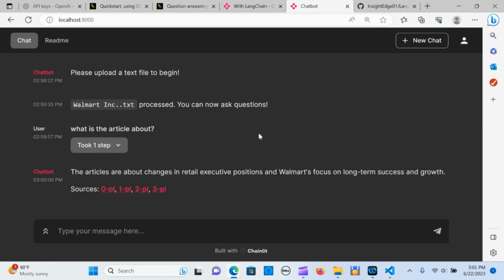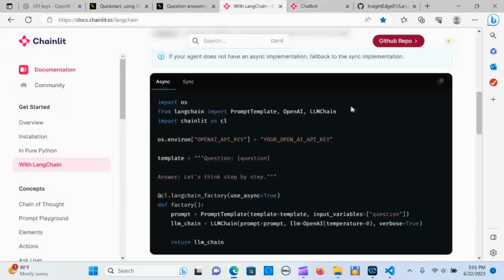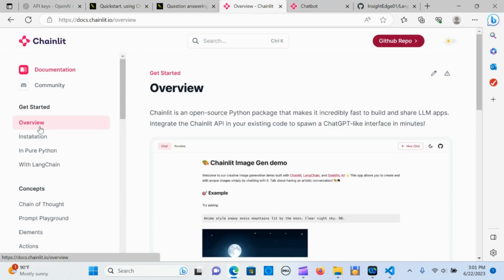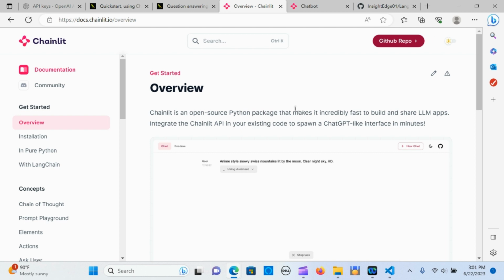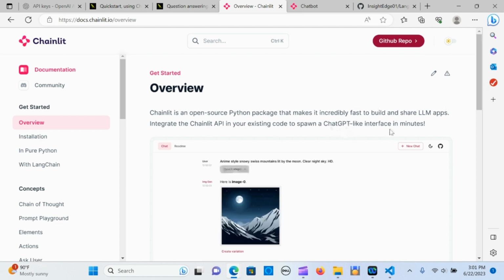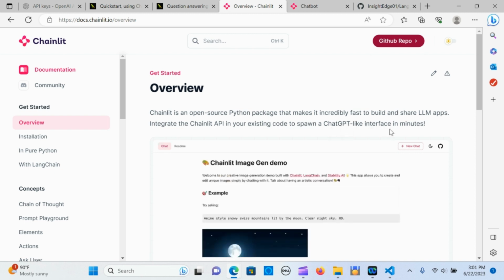So this is pretty cool. Let me get you into Chainlit. Let's look at the overview. It's an open source Python package that makes it incredibly fast to build and share apps. You can integrate Chainlit into your existing code to make it work like a ChatGPT interface, like the one we just saw.